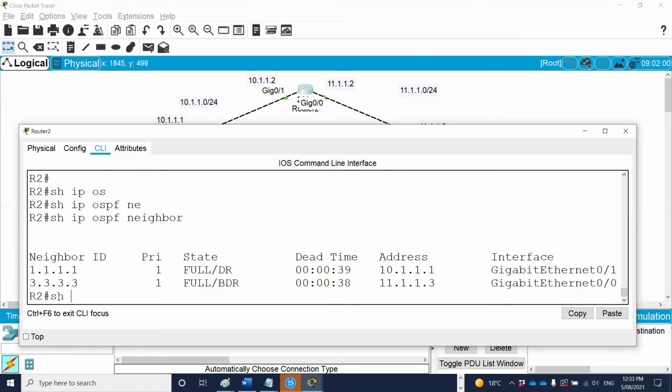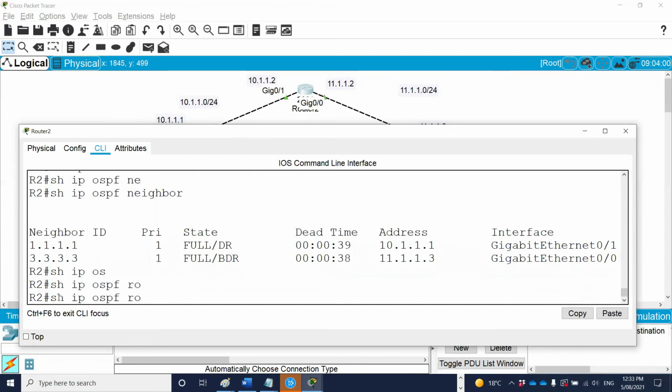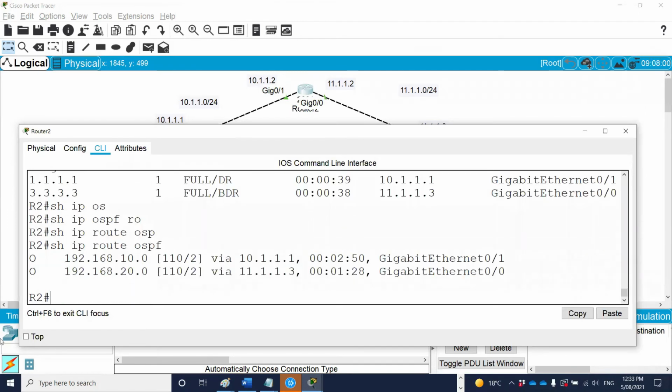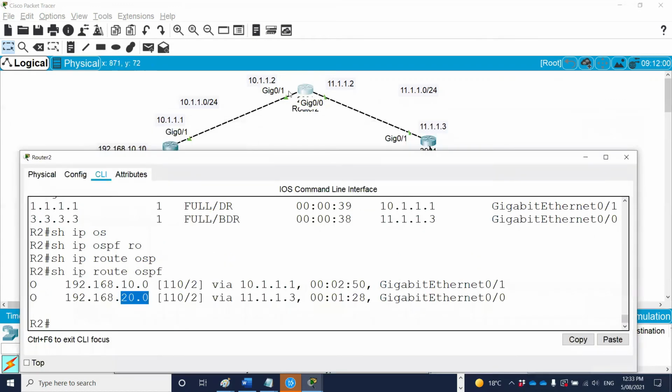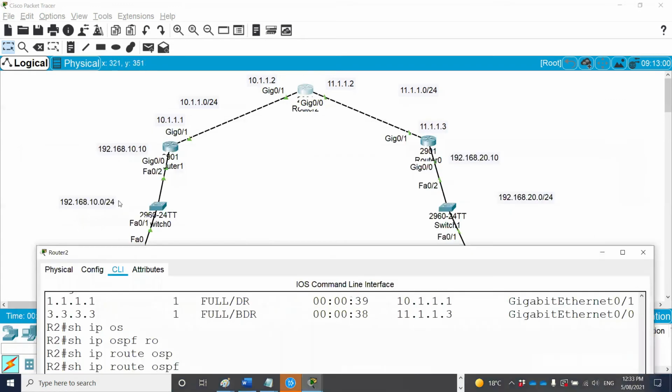I can say show ip route ospf. See, it's clearly saying that I have routing to the 10 network and the 20 network. So I'm in the middle router. From here, I can go to this network and also that network.